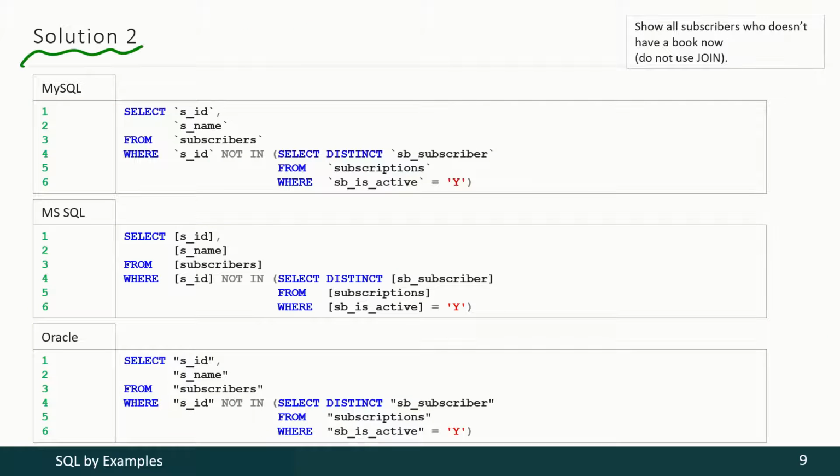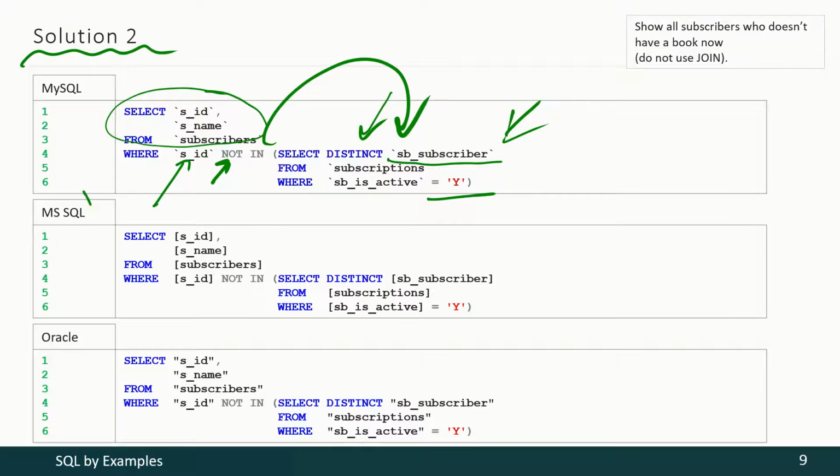In this solution we cannot use a join, so we use a subquery. We are selecting all IDs of all subscribers that have a book now. Then we deduplicate that data, and then in the main part of the query we are selecting those subscribers whose ID is not in that set. The solution for all three DBMSs is exactly the same, and now we shall see how it works.